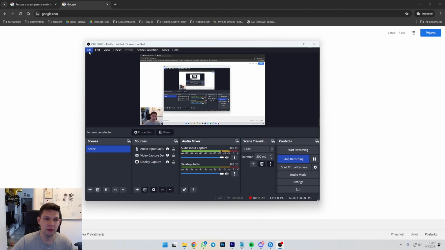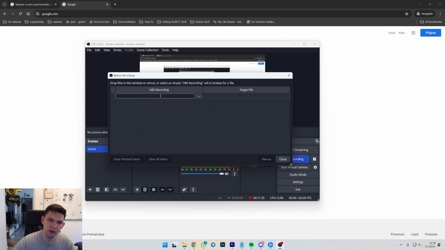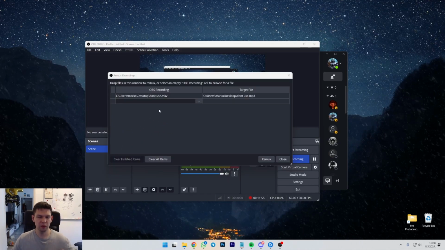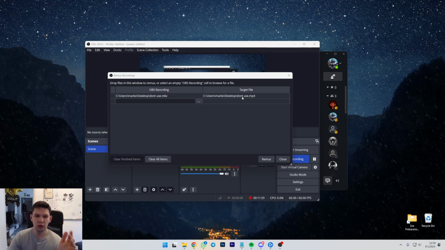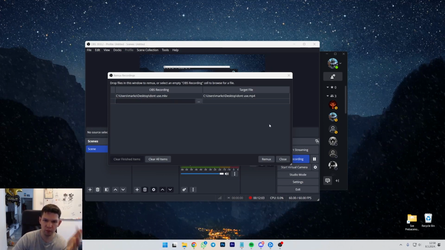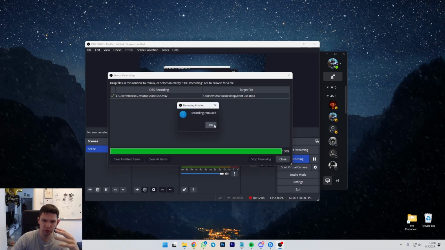Then once you have it downloaded, you go to File, Remux Recordings, and basically here you just upload the MKV file. So as you can see, I have this MKV and I have uploaded it, and then it tells me the target file. It goes from MKV to MP4. All I have to do is click on Remux.